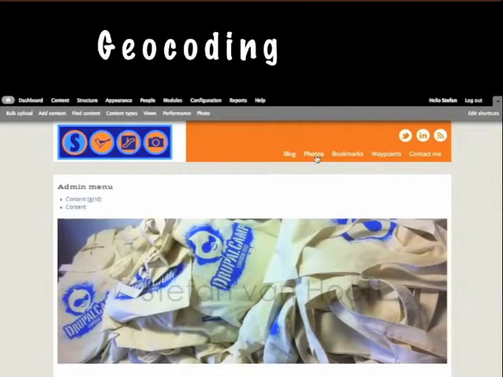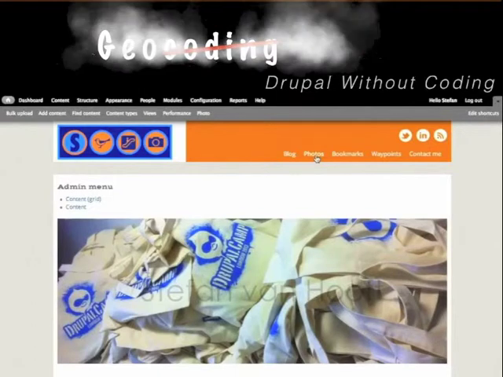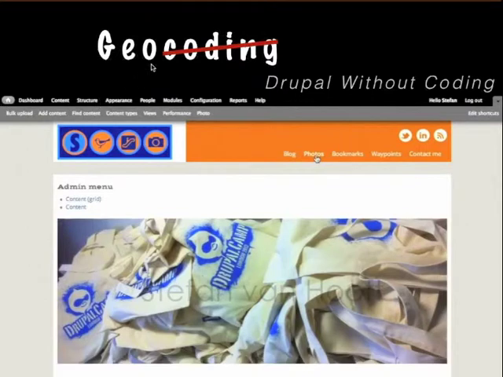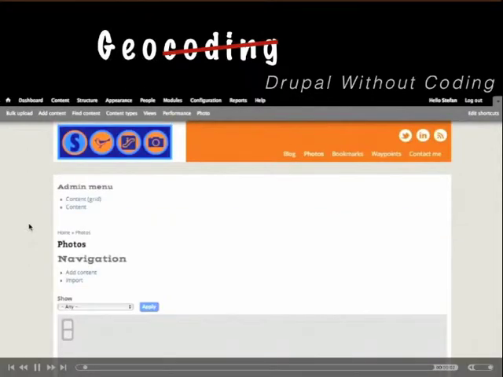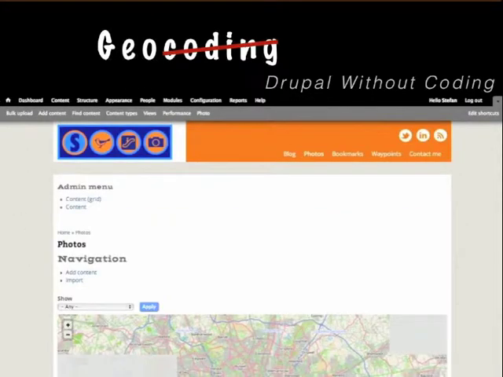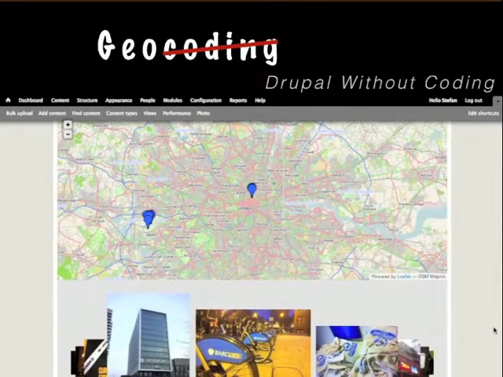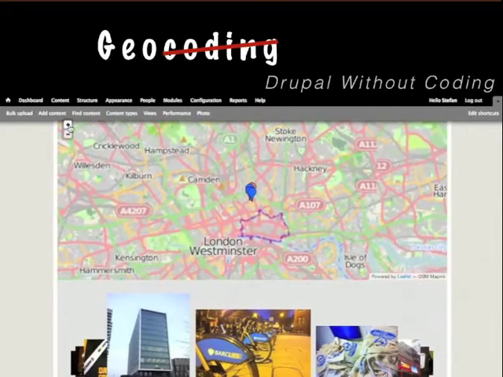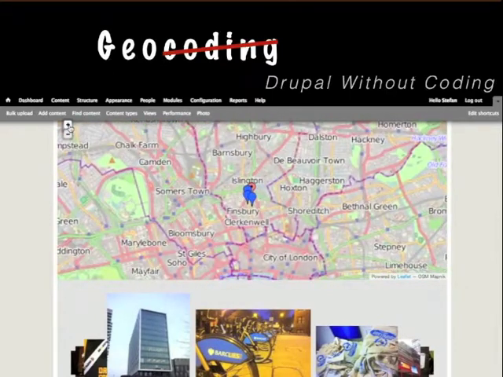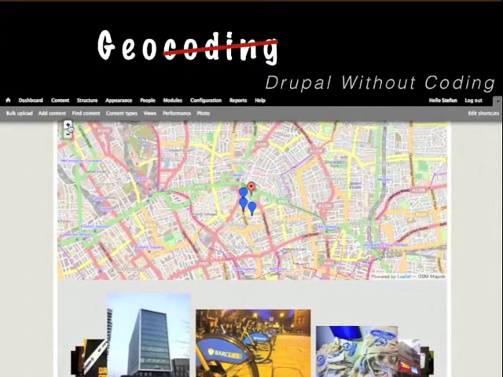Right, geocoding. So how does that work? Okay, we're not talking about coding, so let's take out the coding. Right, so it's playing now. I hope this comes across. So this is the mapping bit of it all. Again, at the bottom you see the images that we've just uploaded. They've automatically been added to the view, and they've also automatically been mapped, there's a marker on the map.